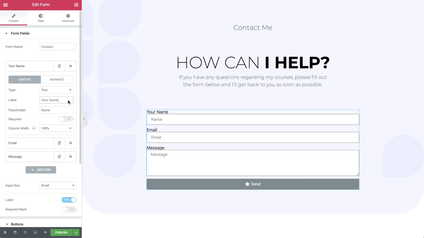Make sure to fill in the label field even if you decide to hide it for design purposes, because it's displayed in the mail you receive when someone submits the form. The placeholder text appears inside the field to help guide the visitor. I'll leave it empty for my design. Here, we can set the field to be a required one, and switch on the required mark like so, indicating it must be filled out before submitting the form.